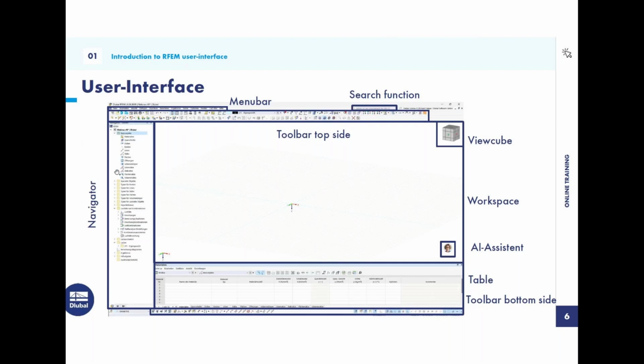There, you can also have the same options as in the navigator, and also import and export some other data, or print, and much more. Then we have 2 shortcut toolbars on the top side and on the bottom side, and you can customize these toolbars.